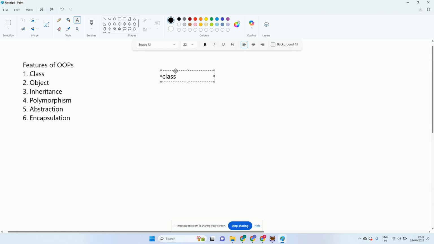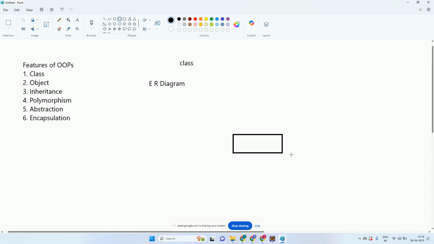Now, to understand what a class is, we have to fall back on the ER diagram. Do you all do ER diagrams in your software engineering, anyone? Okay, so in an ER diagram, you would have an entity, right? And how would we represent an entity? An entity would be represented as a rectangle, correct?